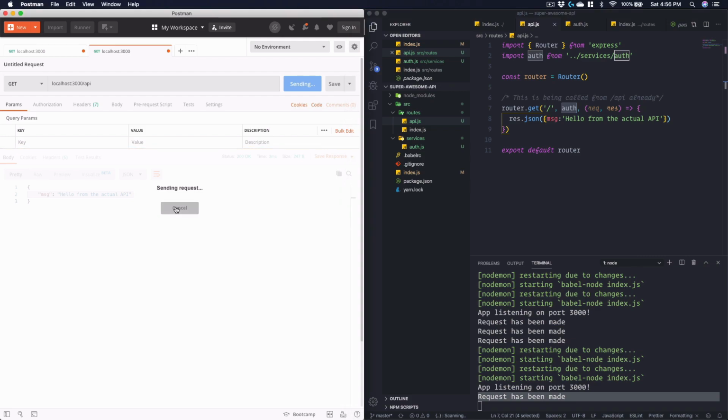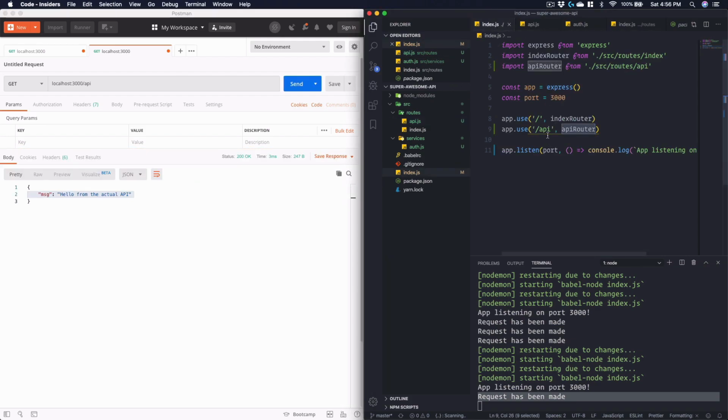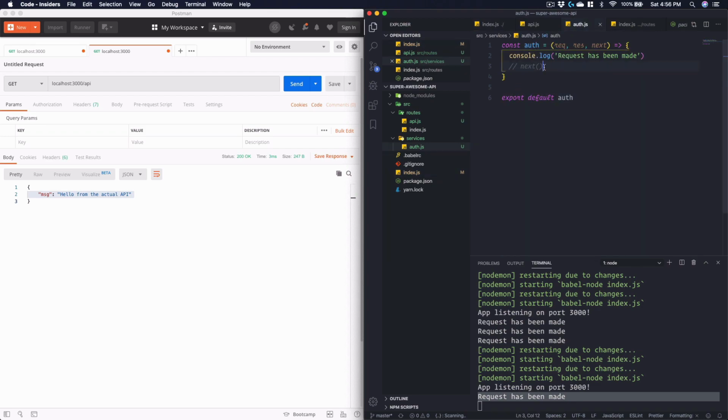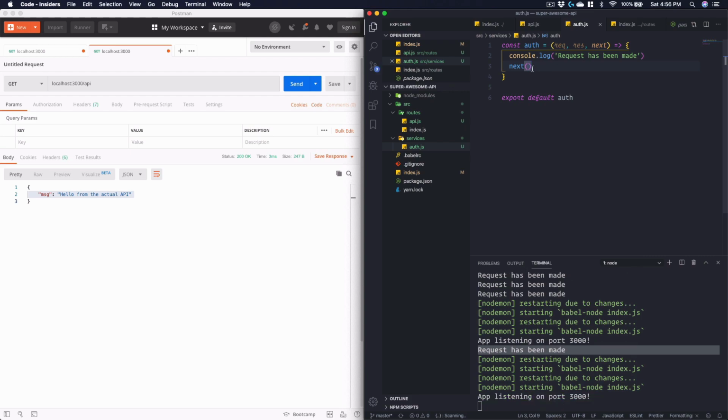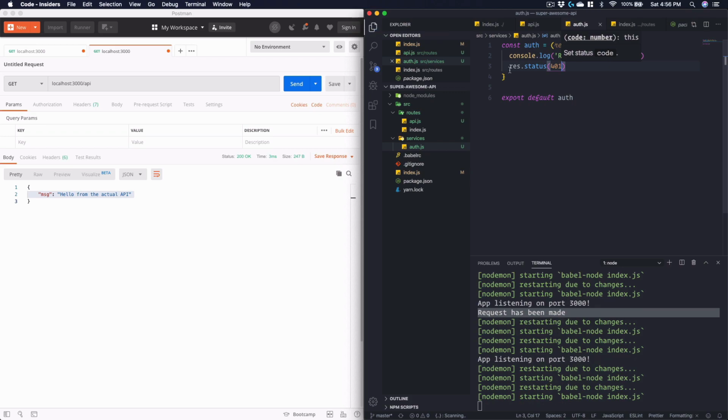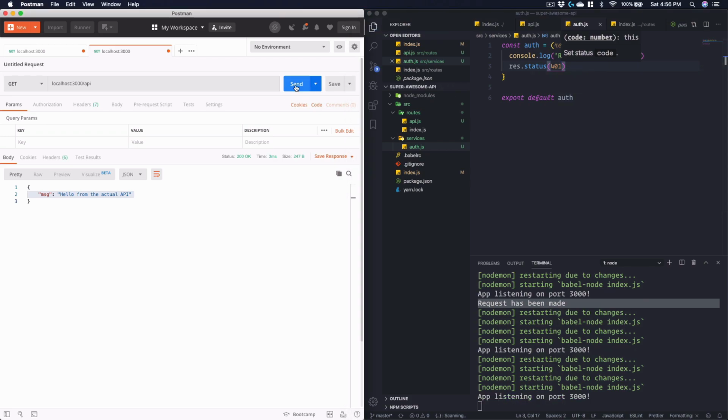That way, let me cancel this because we'll never return anything. And it's important that we always call next when the validation is correct. We can actually do res.response JSON, response.status, let's say 401. We call it like that.